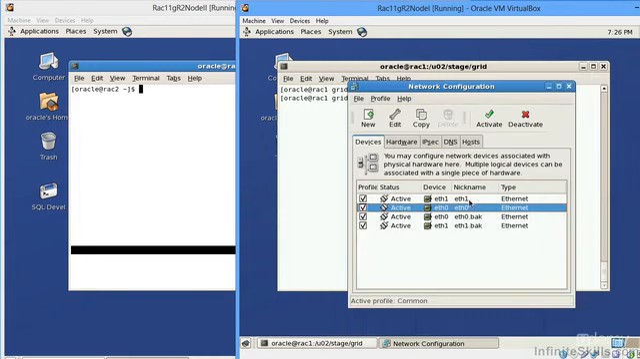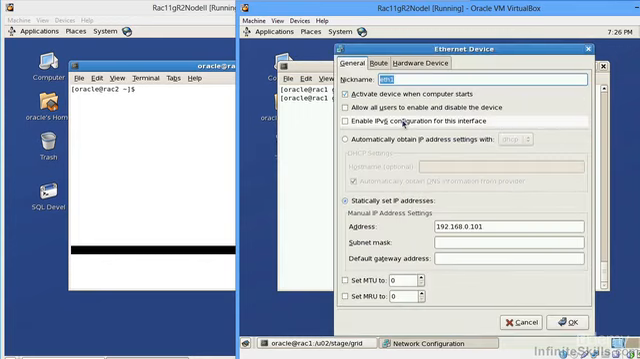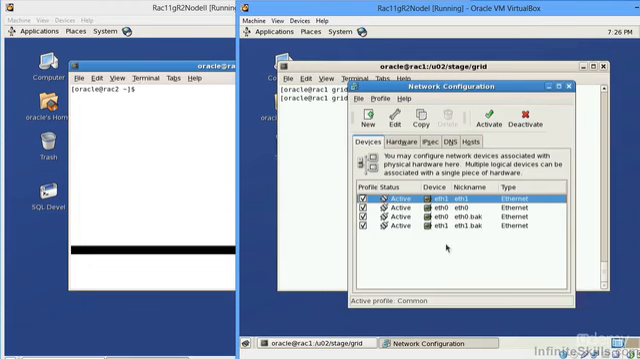Now I'm going to go to ETH1. If I go to Edit on ETH1, and this is very important, we can see that it is bound to IP address 192.168.0.101, and there is no subnet mask and there is no default gateway. So let me go ahead and hit cancel out of here. So we can see our networking is set up correctly.